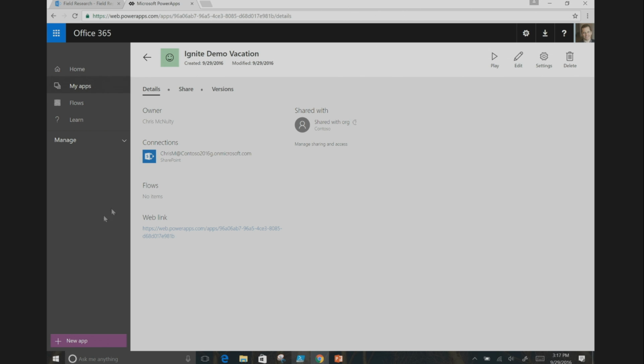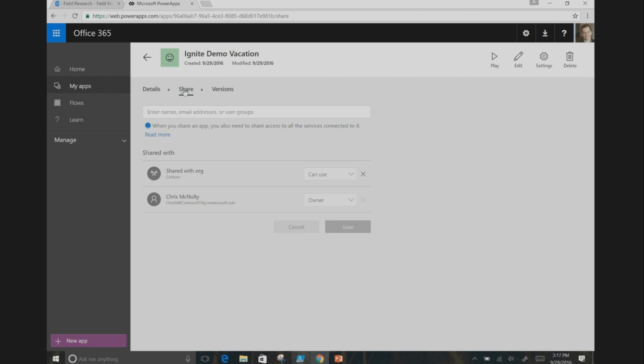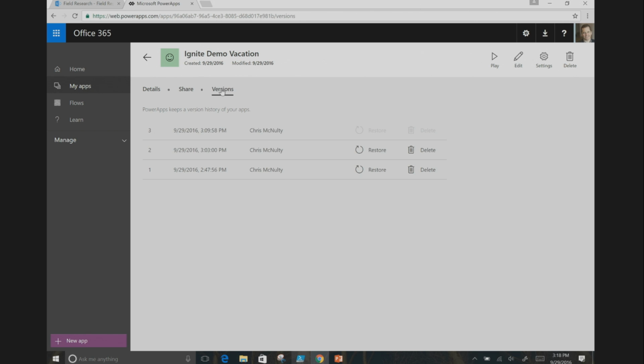If I want to take a look at the details of it, I can see what's been there. Is it linked to any flows? How is it shared? Right now it's currently shared to the whole organization. If I wanted to share it to a specific user, I could put them in here, add their address and move forward. I can also see the history of the versions of this application as it's been saved. So if I made a bad version and wanted to roll back to a prior version, that's all available to me here. The key part of being able to set up the gateway is over here on the left.